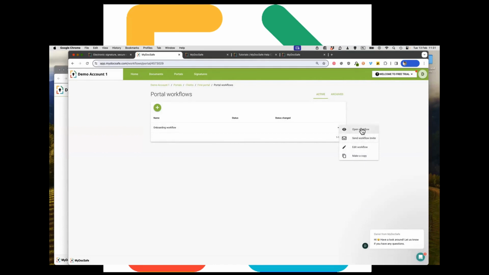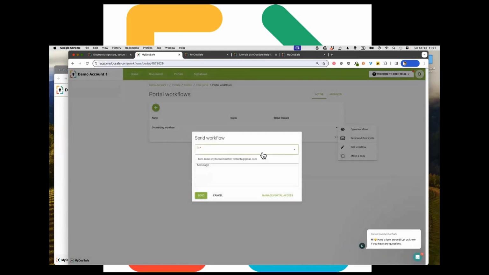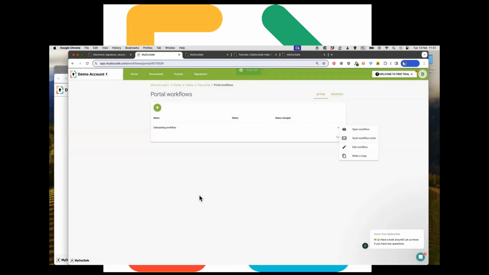Or you could just open it to see what the status is, but you could see that there's nothing here. So I can send a request. The person with access to that portal is predefined here. I send them the message and say, please complete the workflow, and then I send it. So now the document has been sent.